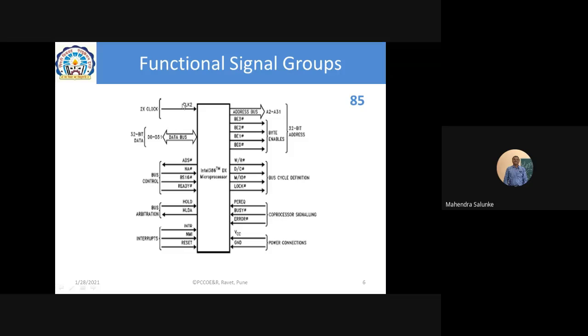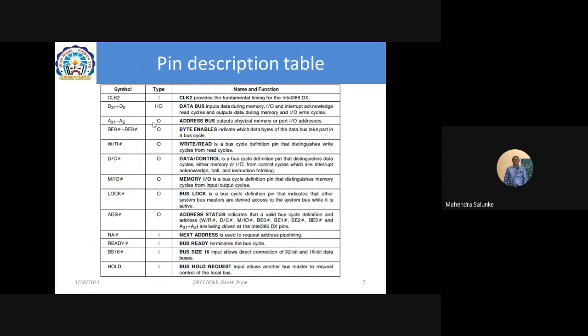Then CLK2 is there. So at clock 2, we apply the external frequency, and depending on the requirement of the processor clock, it will be multiplied by 2, so 2x clock. That's why it is called CLK2. So whatever the clock requirement is, twice of that external frequency will be connected here. So this is the detailed explanation of pin functions.